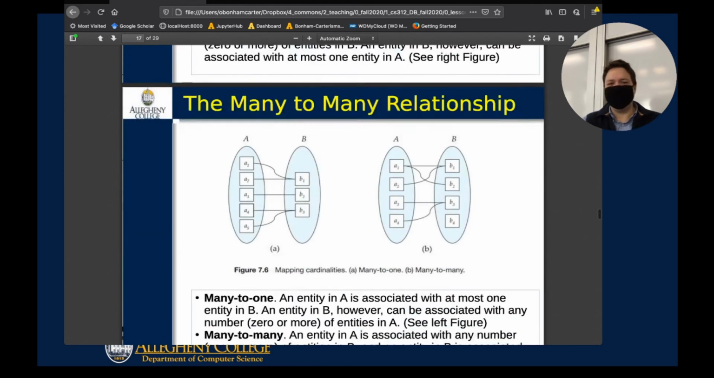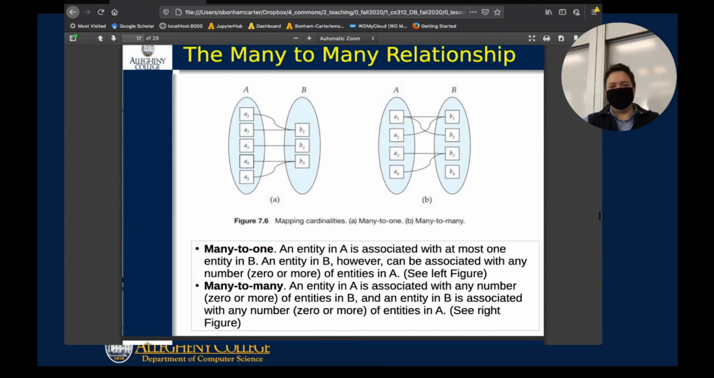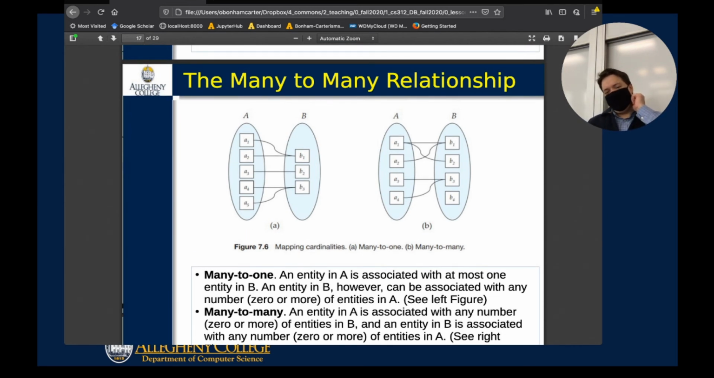Going to the next thing here, you can have a many-to-one, which is very, very similar, where you have multiple things in big A pointing to this one thing in big B on the left. And on the right, you have many-to-many, where you may have, for instance, each thing in big A could map to multiple things in big B, and things in big B could map to multiple things in big A.